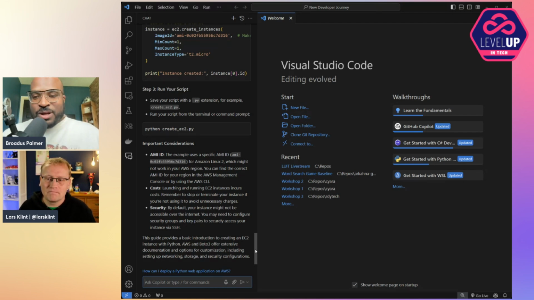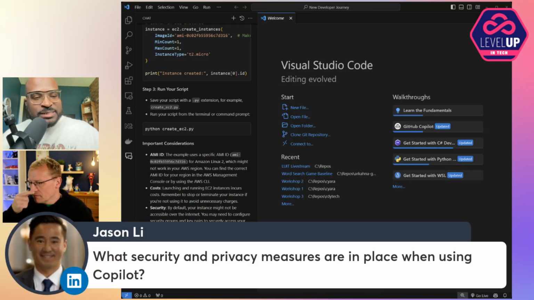Right. So I'm going to upload a question real quick. So that came in. Jason Lee said, what security and privacy measures are in place when using Copilot? Good question. Yep.